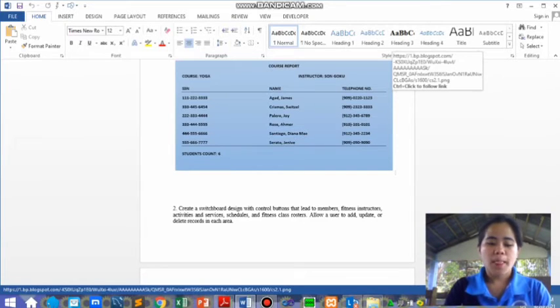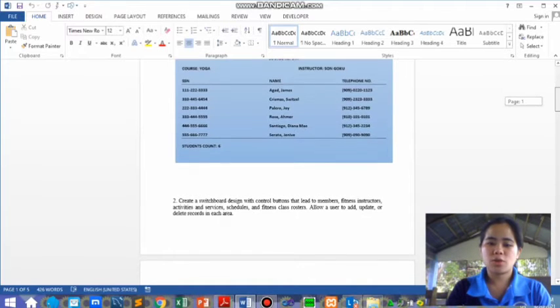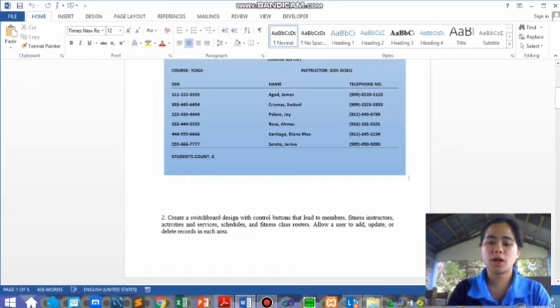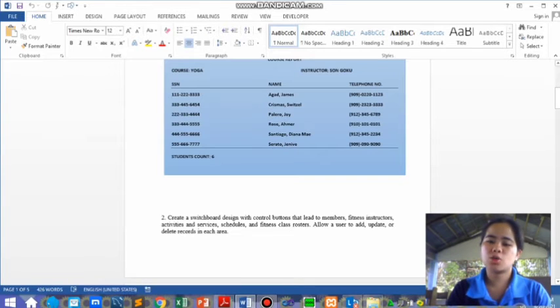In the other field there is the name of the members or the name of the students. In the third field there is the telephone number. Since the system needs to have a student count, as you can see, it is in the group footer, which counts how many students are in each course.